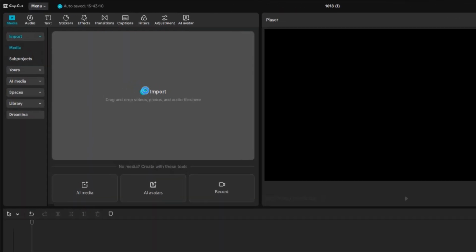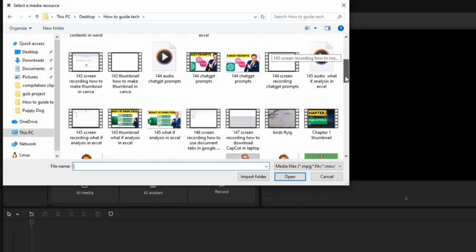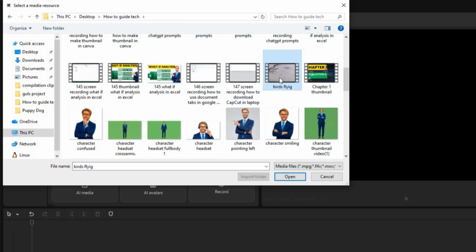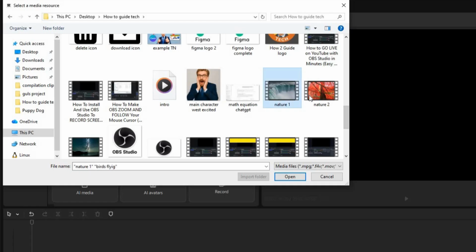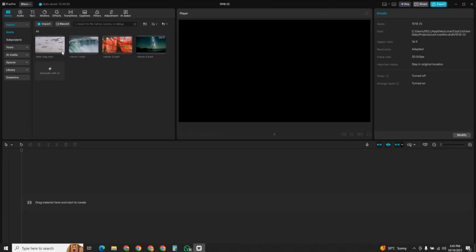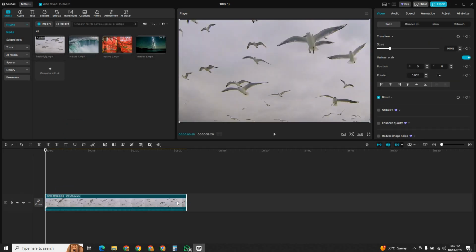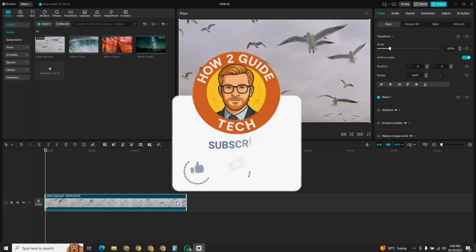In the Media panel, click Import, browse to the video clips, images, or audio you want, select them, and hit Open. Your files will appear in the Media panel and are ready to drag onto the timeline. Once your clips are in place, you're ready to start trimming, arranging, and adding effects.